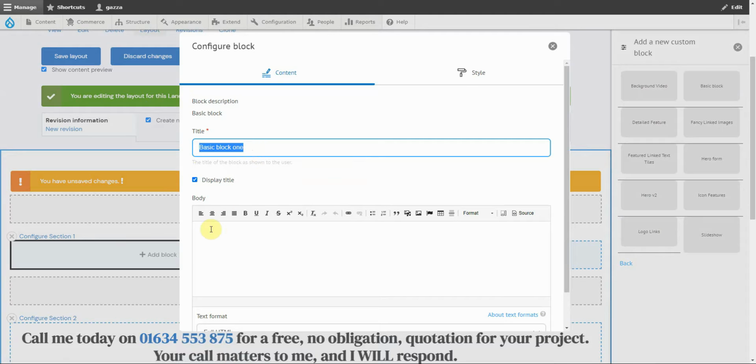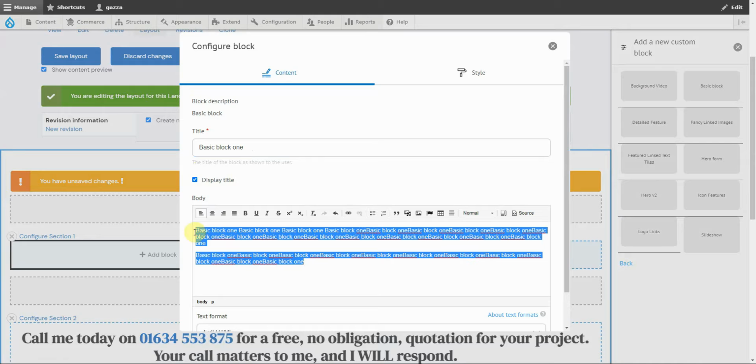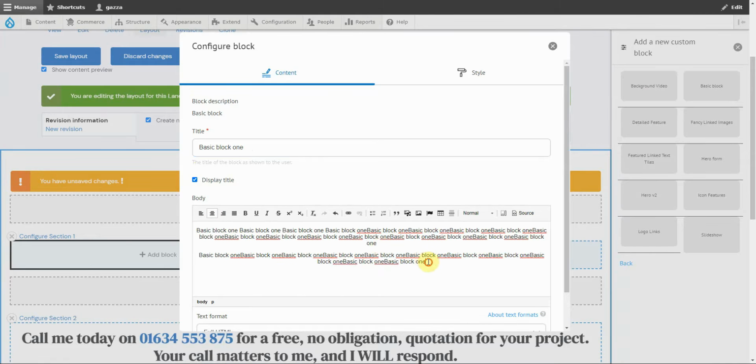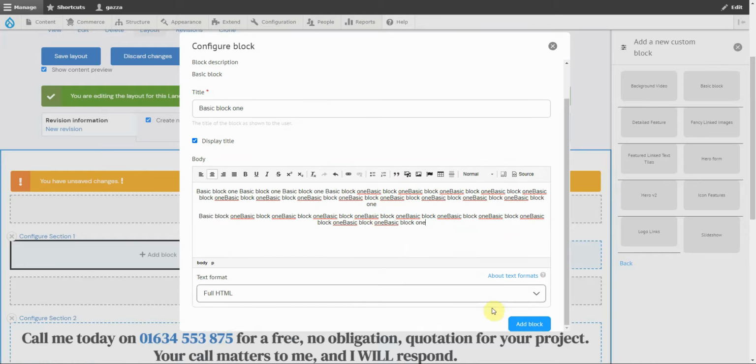And inside here, I'm going to give some text. So basic block 1. Again, you can put anything in these blocks. You know, it's a text editor, so you can do that. You can upload video, photos, whatever you like inside this block. I'm just going to keep it basic like that.